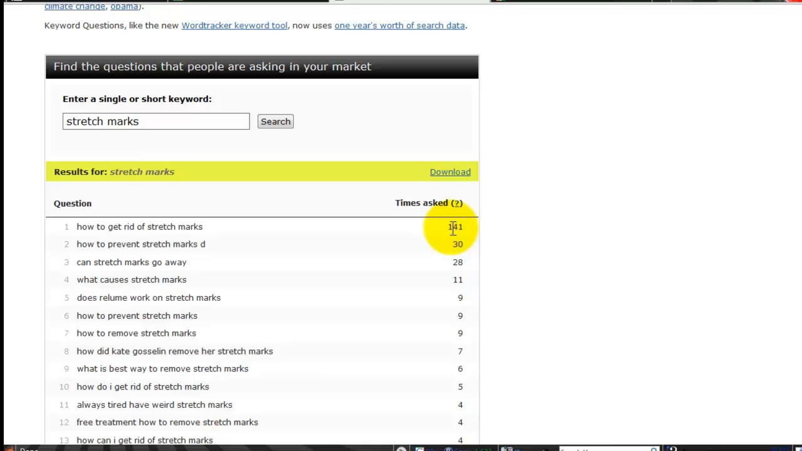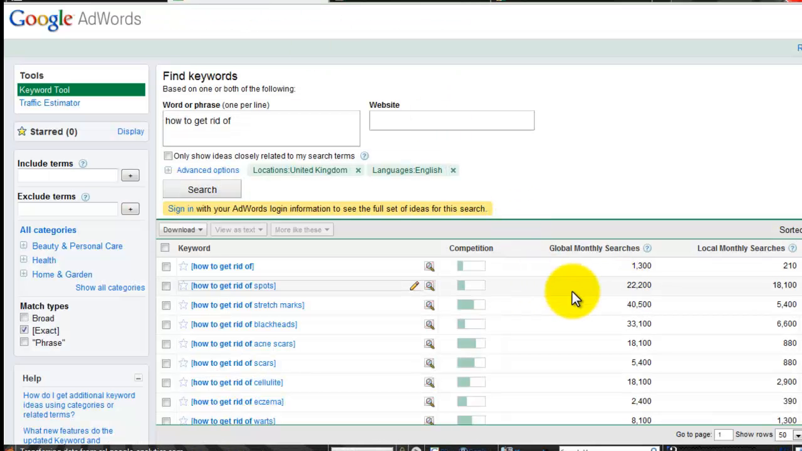How to get rid of stretch marks is going to be something that, if it was asked 141 times on one search engine, and this is one of the smaller search engines, think how many people are going to be looking for it on Google. And as we've seen in the exact matches just here, 40,500 people typing those exact words into Google.